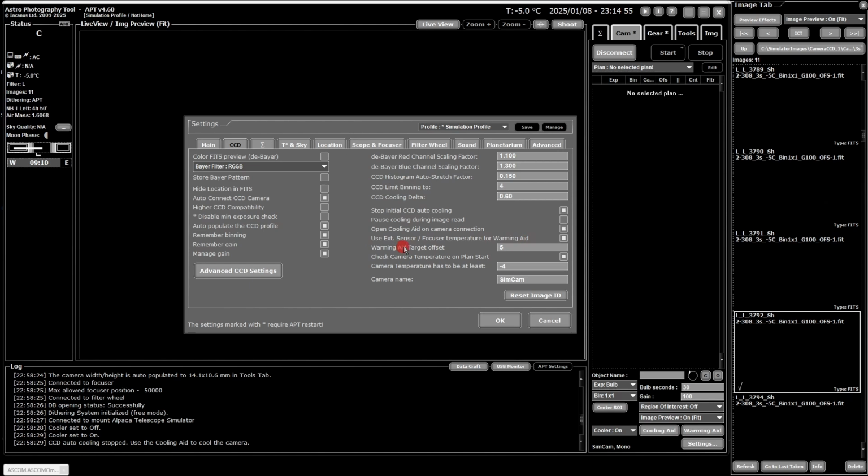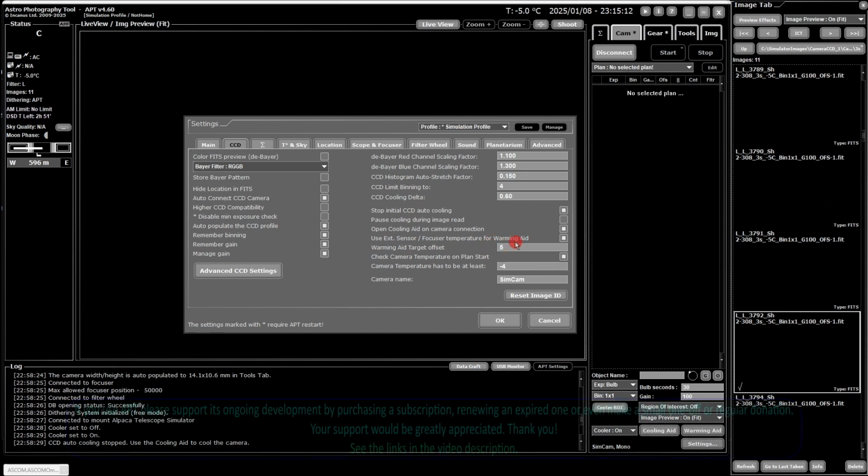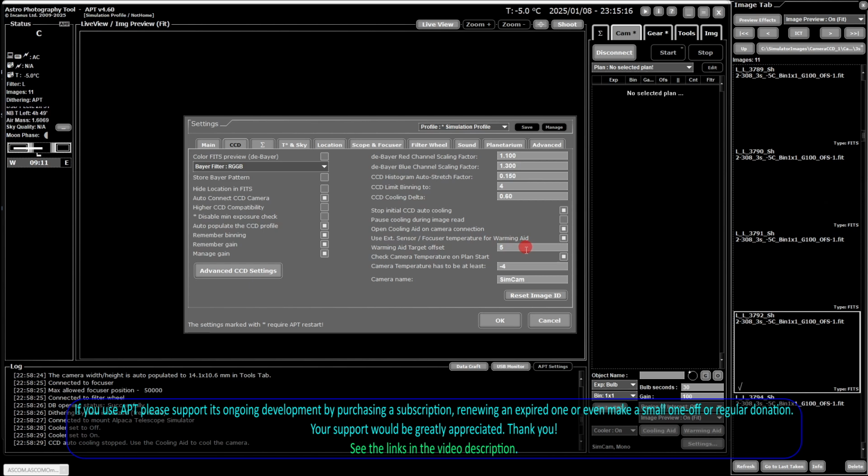Then you have your warming aid target offset. This is how close you want to get to the current temperature that you are for the warming to go. 5 to 10 degrees is fine. Won't hurt your camera only going up that close. It's just so you don't have to get completely to the ambient temperature for it to stop the warming. So you can set that at 5 or 10 degrees, that'll be fine.